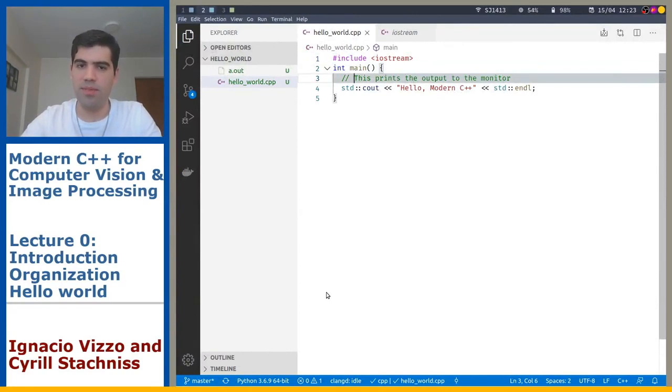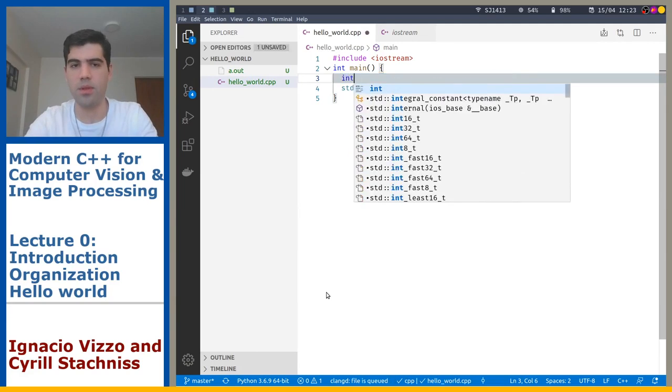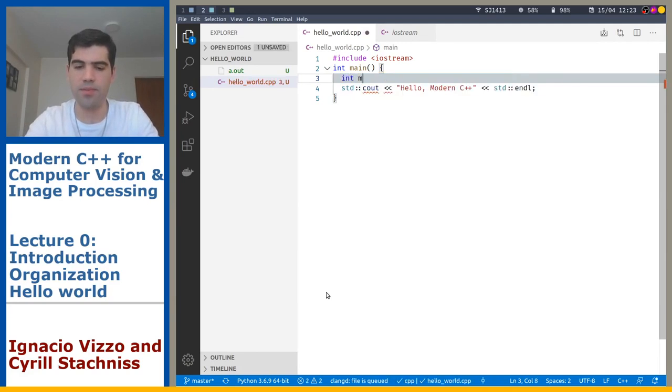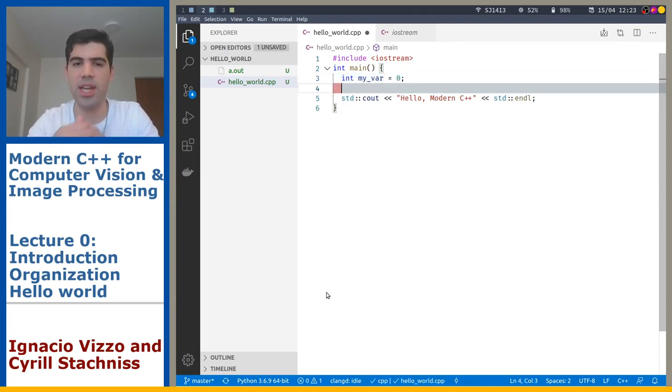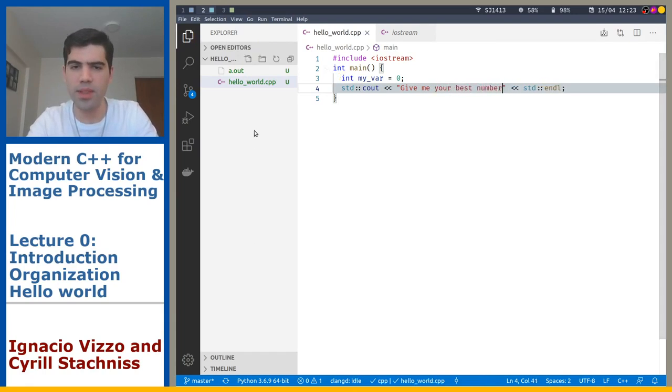So let's do the following. Let's create a variable here. Let's call it my var. And then let's put a 0. It's a good idea to initialize. And then let's say, okay, give me your best number. This will print "give me your best number" to the standard output.